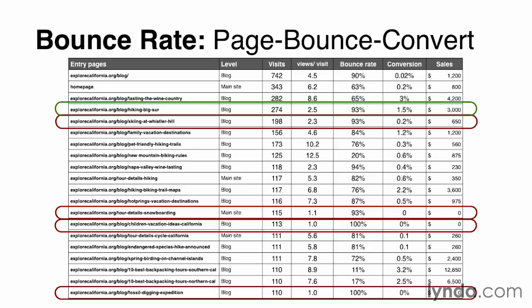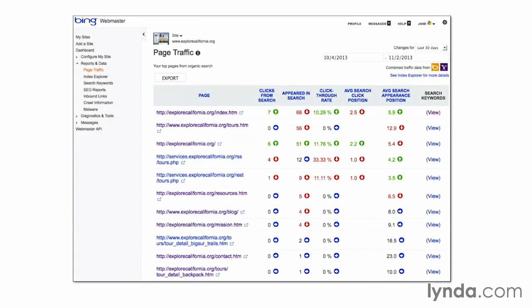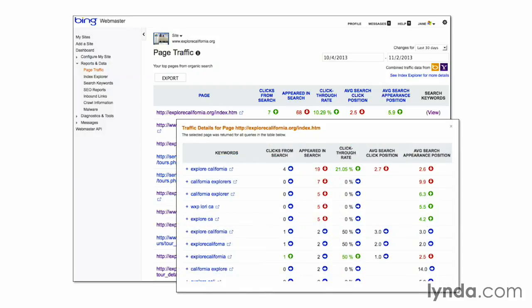The ones that have 100 or very high 90% bounce rates, that tells me there's a problem in making a connection to the searcher. So one of the things I'll do is I'll make note of each of the landing pages, and then I'll go to my Webmaster Tools. I'm showing the Bing Webmaster Tools here, and I will find the pages that have the high bounce rates on my page traffic report. I will click on the page traffic report, find the URL of the web page in question, and then I'll go all the way to the right for search keywords. That report will show me which words are sending traffic to that page.